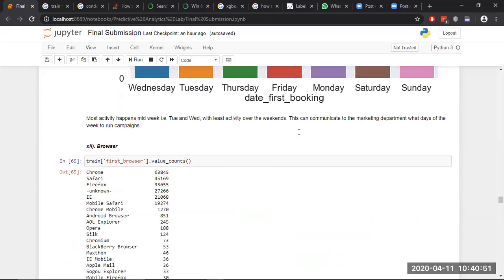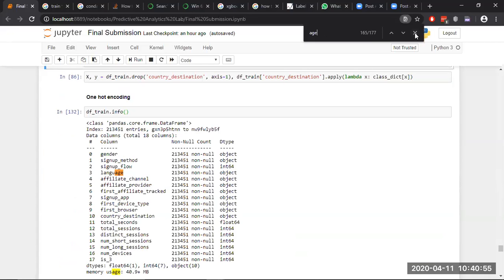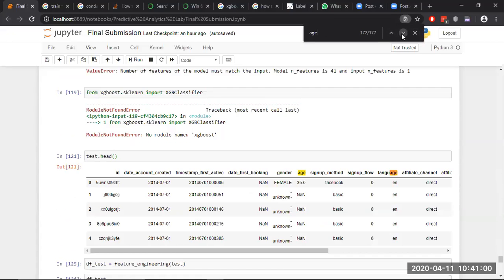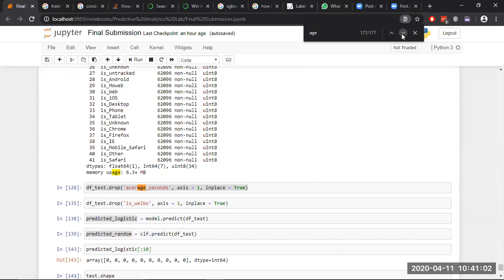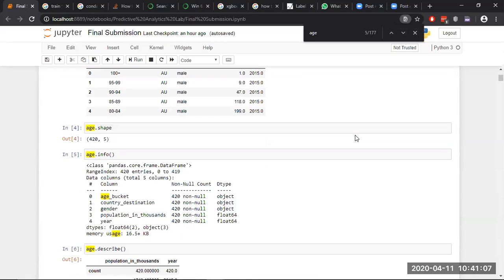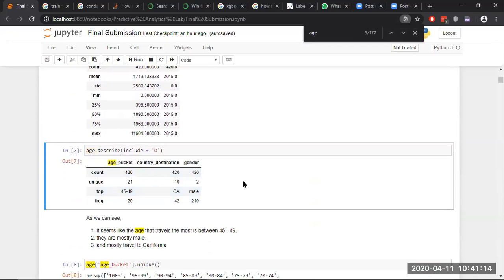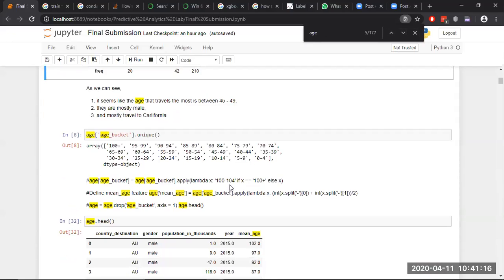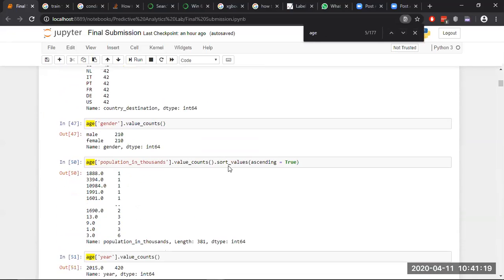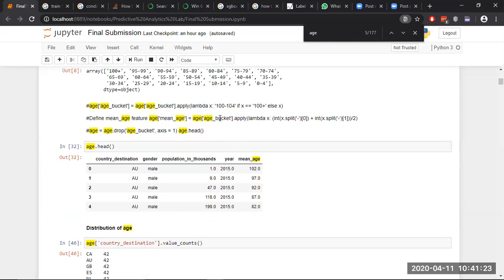Okay, let me look for age. Where did I use age? Your work is very good, it's just that if you had done age dot describe in the beginning, you could have seen it. Yeah, I can see. Okay, so what I did for the age data set was this.